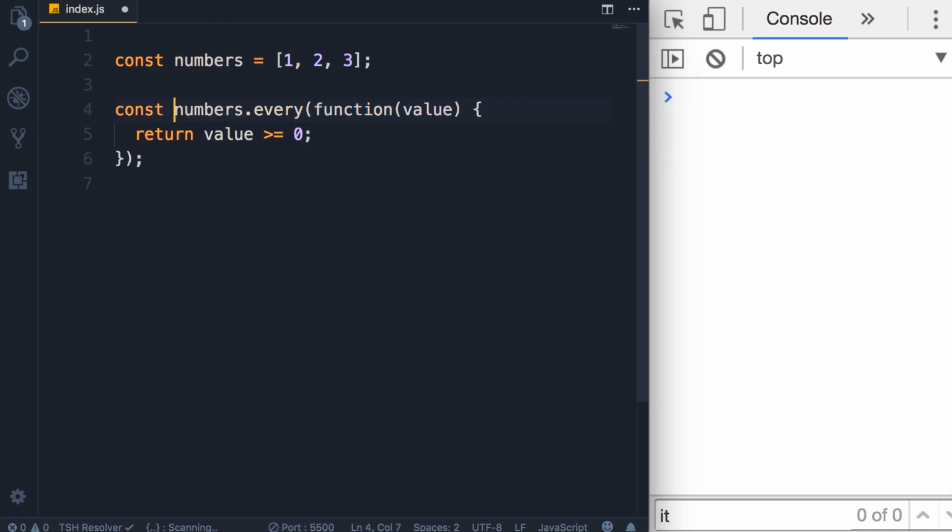Now, finally, this method will return a Boolean, so we can store it in a constant called allPositive. So when we call this method, this is what's going to happen. This method will run this function on every element in this array. As soon as it finds an element that doesn't match this criteria, it's going to stop searching.